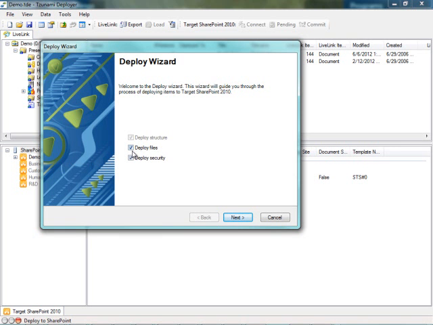In the first step, we choose if we would like to deploy the files along with their security. Choosing to deploy the items without their security will make the deployment process faster. For the purpose of this demonstration, we'll choose not to deploy the security.